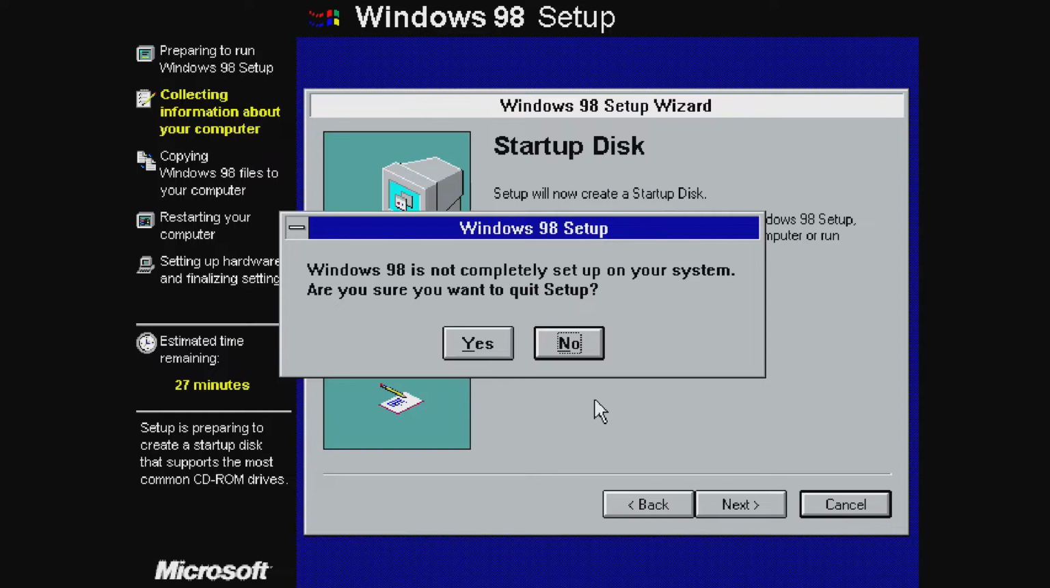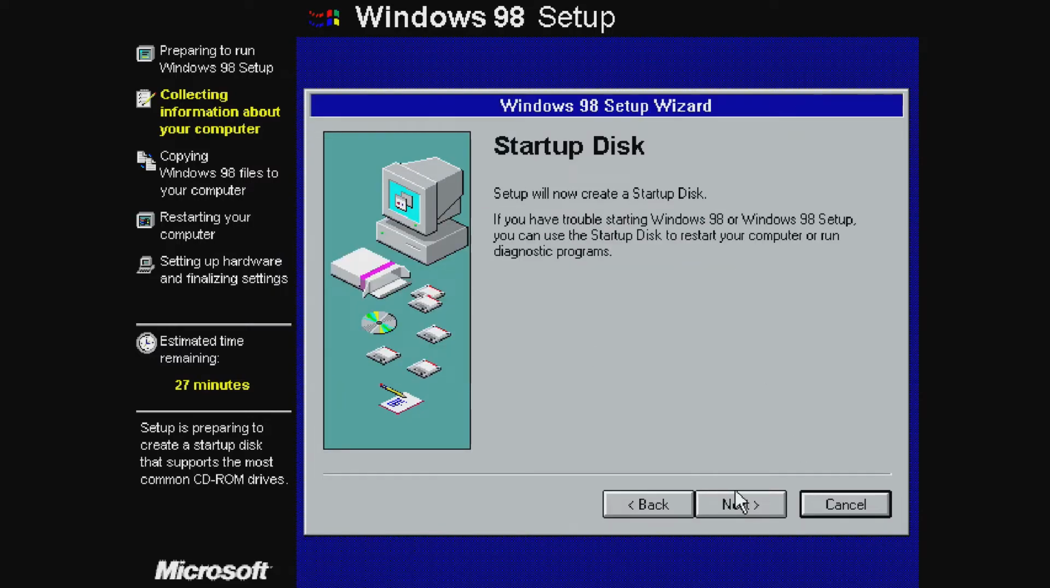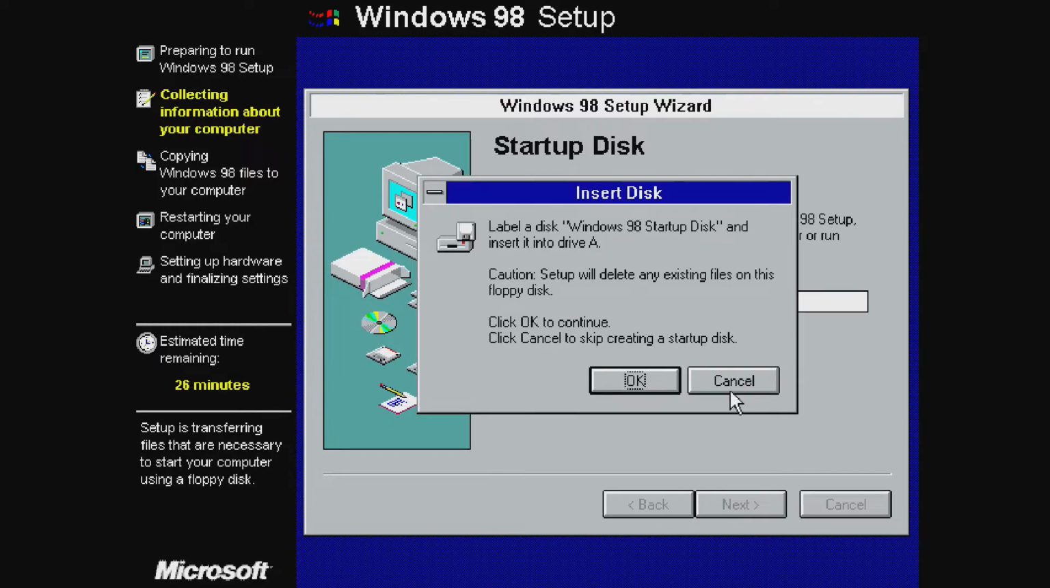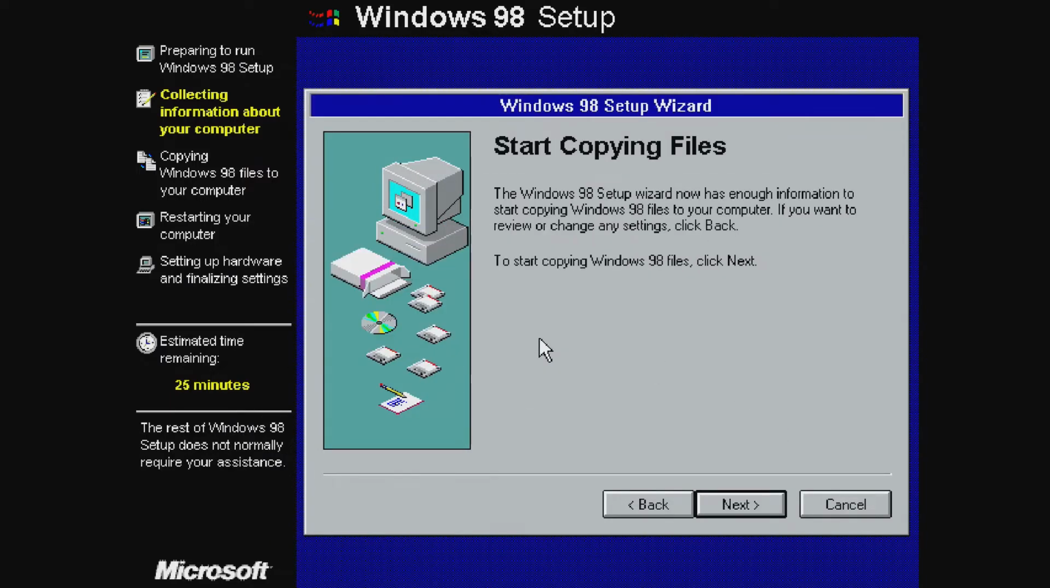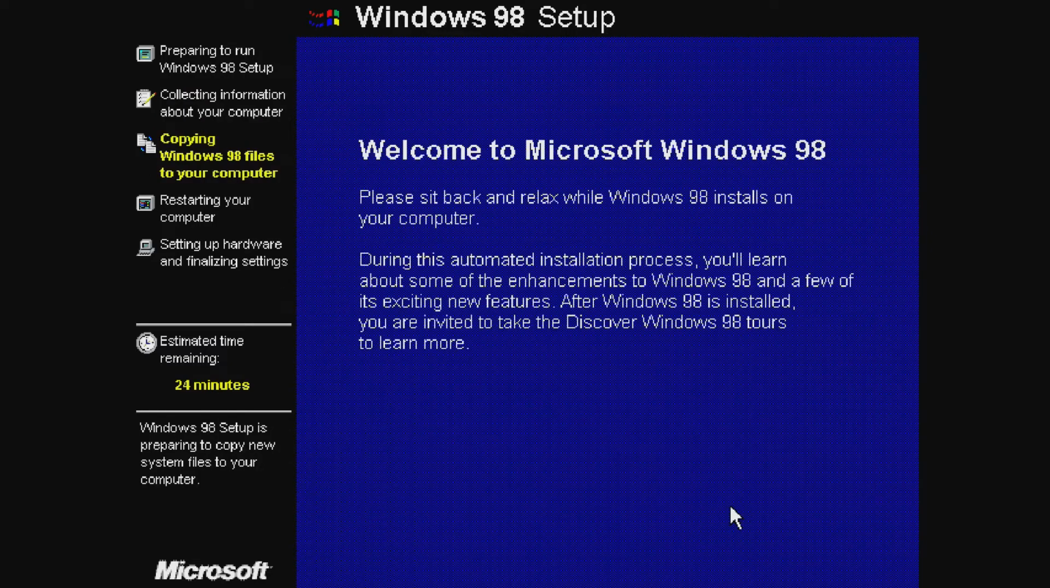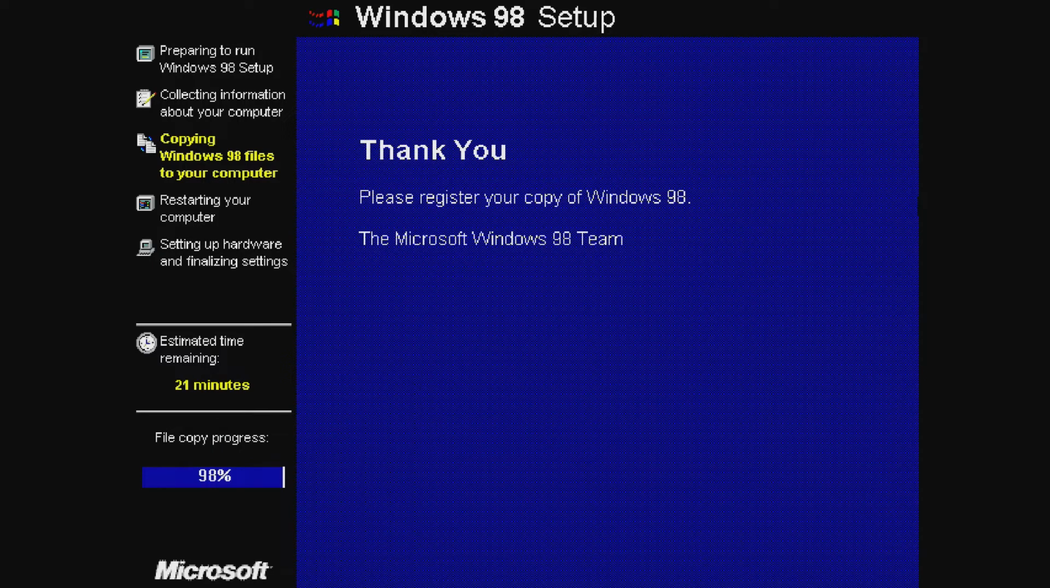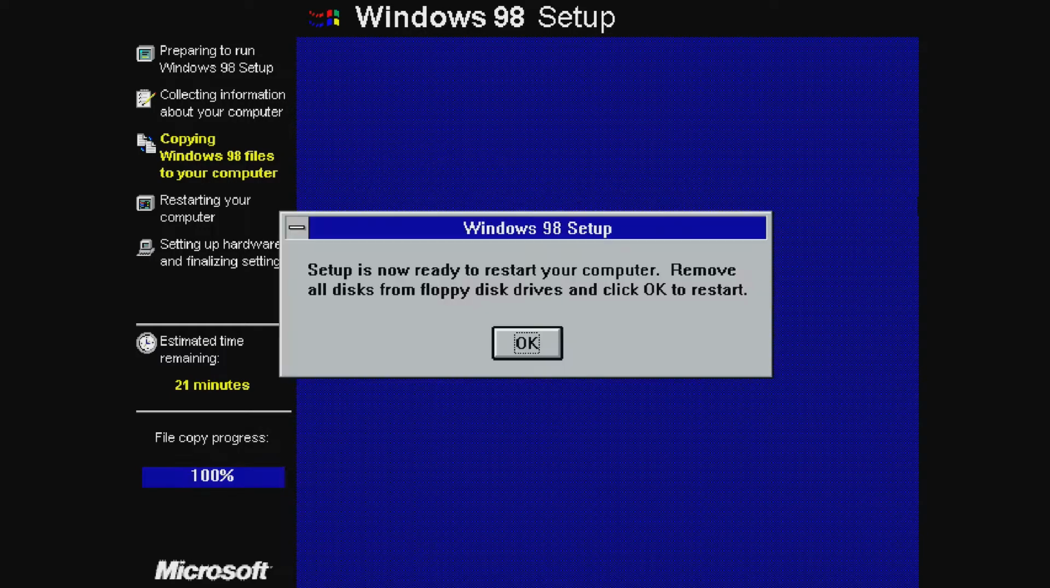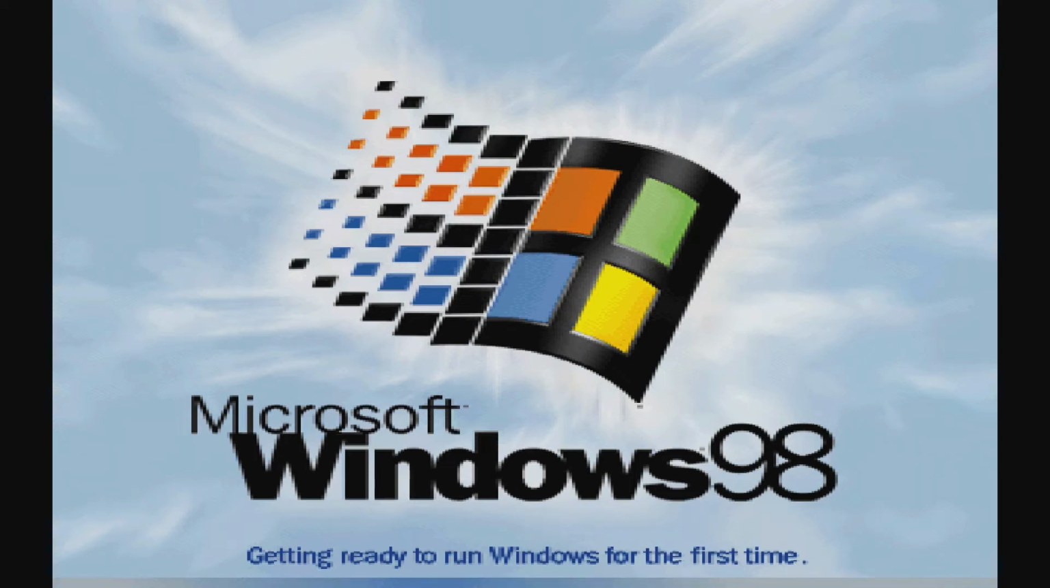I don't need to start up this, so cancel that. No, I don't want to quit, so I click next and then cancel that. Okay. Next. Okay, now it's done. So just click OK. Just restart. You don't have to remove any disks or anything.